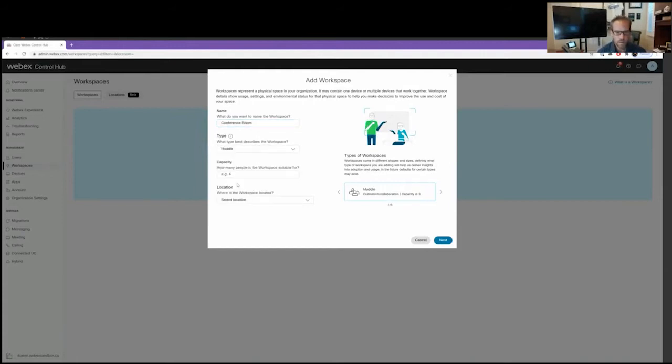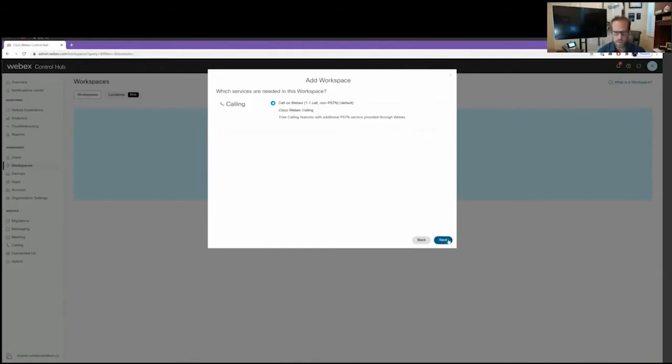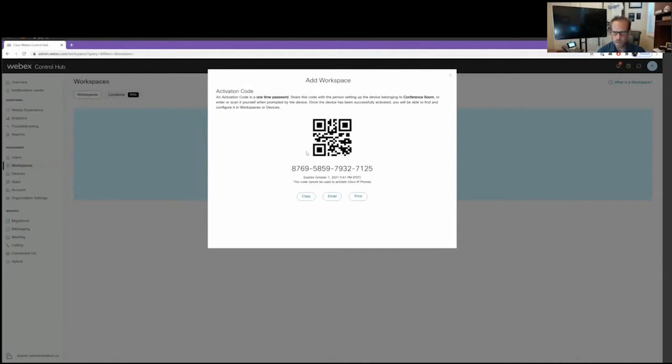And we're going to call this little huddle room with 4 people. Location, I don't have any location set up, but you can do that, your various offices or whatever. But I'm going to go ahead and do that. Let's click next. It's going to say it's a room device. Next. Next. Now, there's the activation code again.